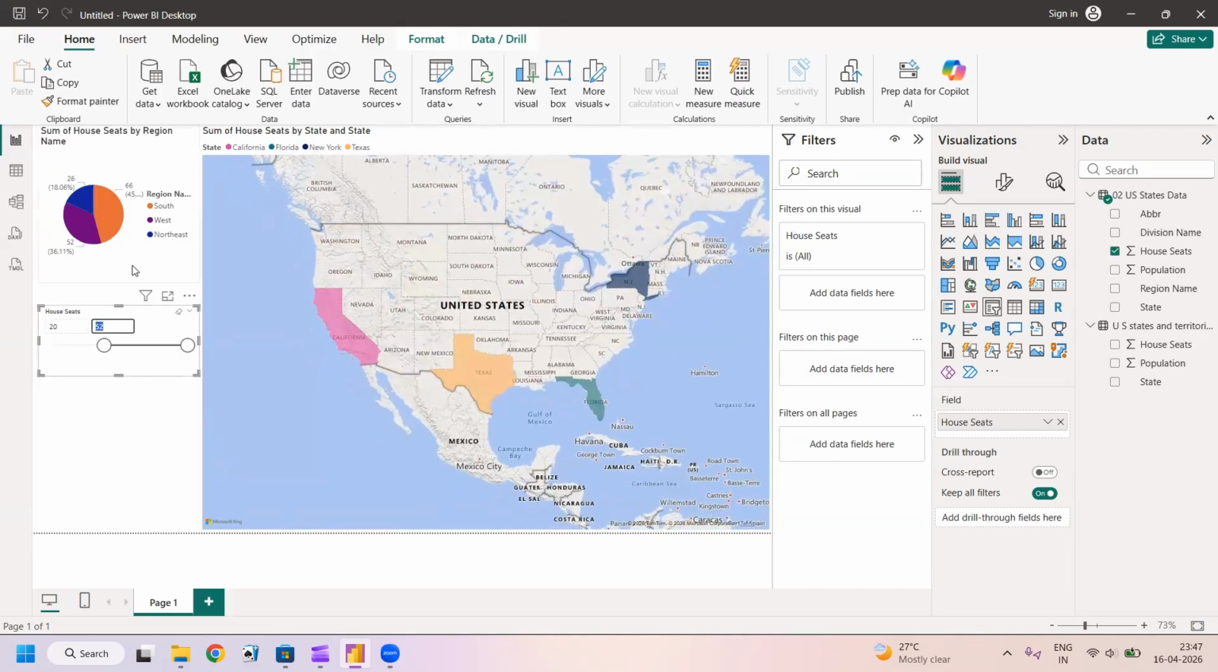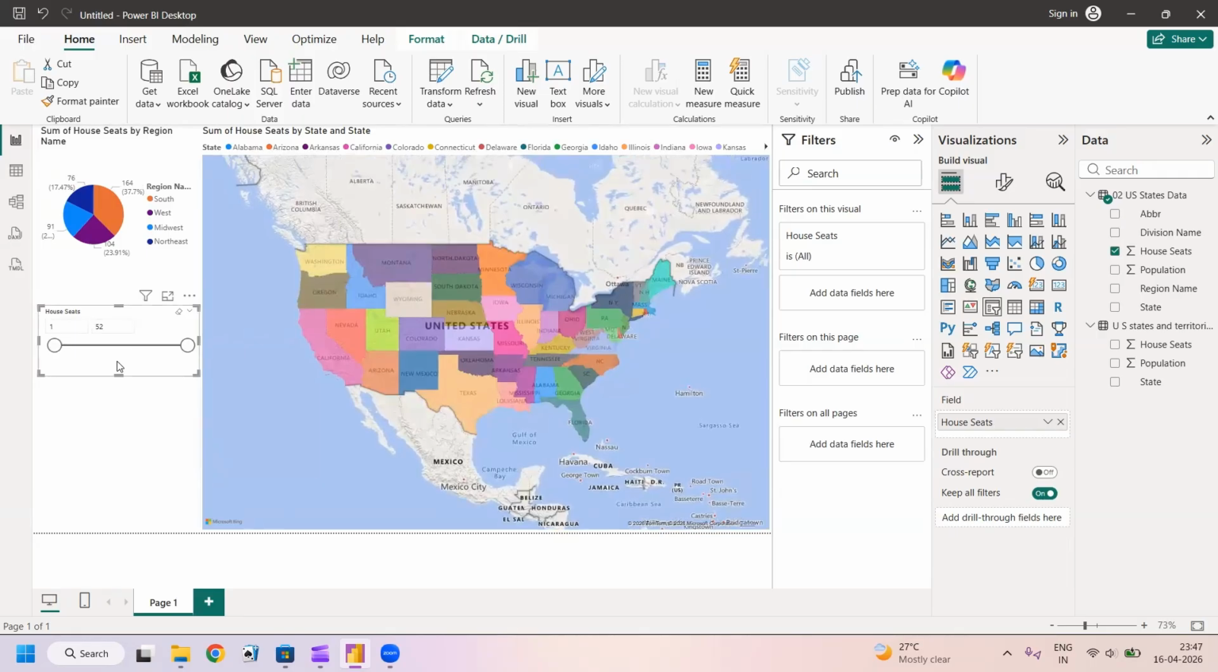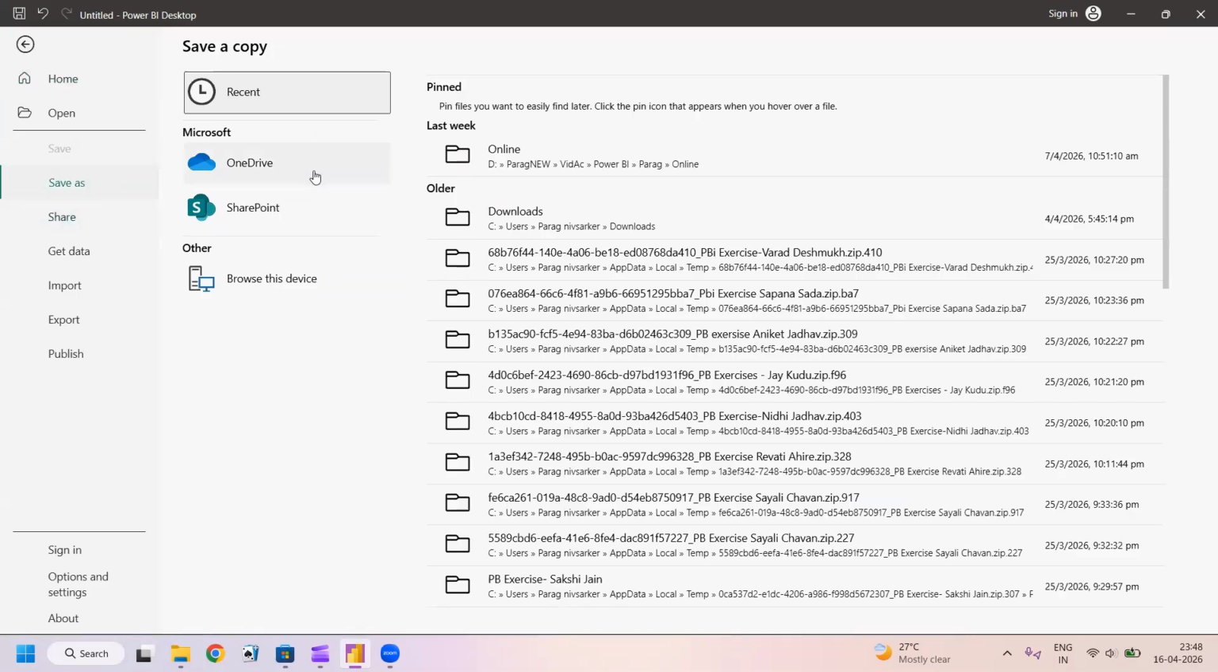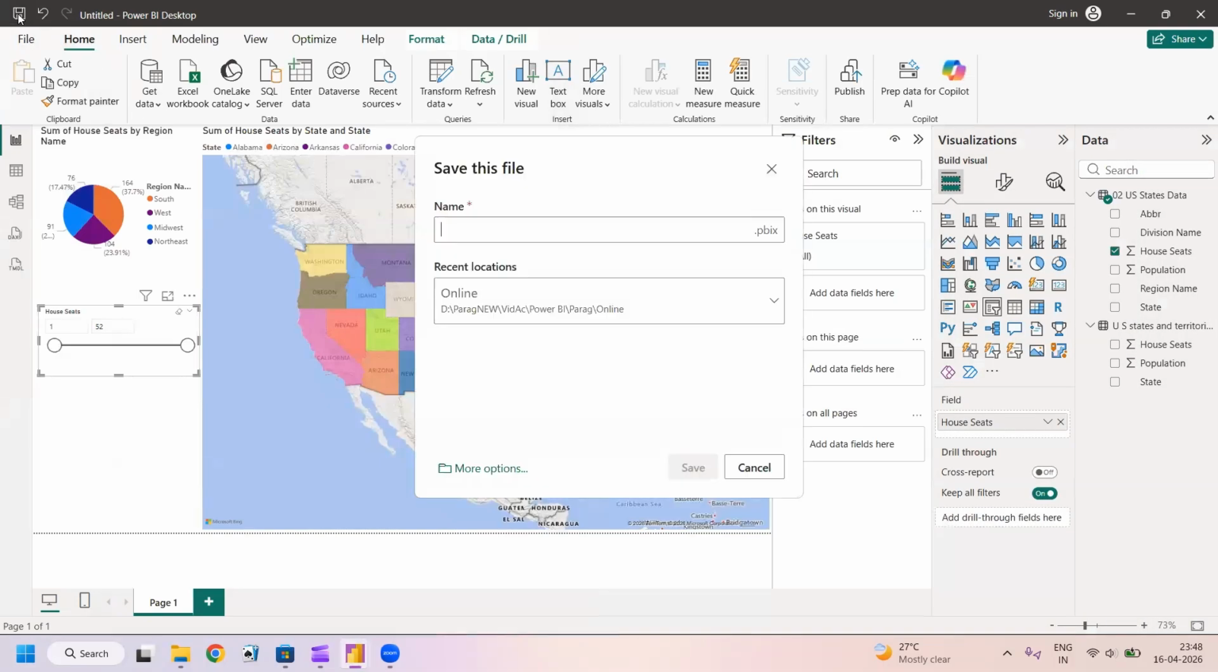Okay. So if you notice, it is changing both the visuals whenever we apply any values in the slicer, right? So changing the values in the slicer applies a filter to both the visuals. After developing the report, we can save it. For which click on File, click on Save, or Save As. Or you can click on Save here.